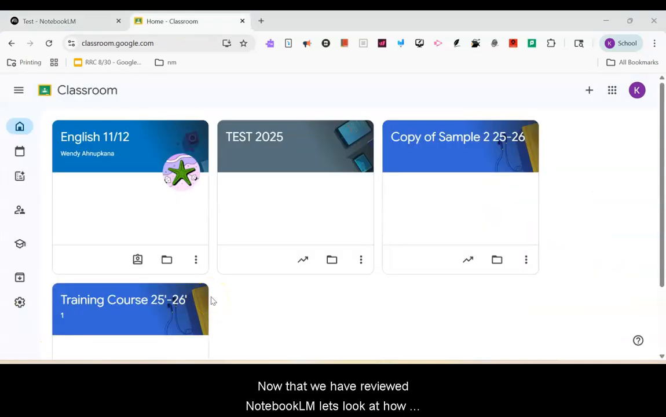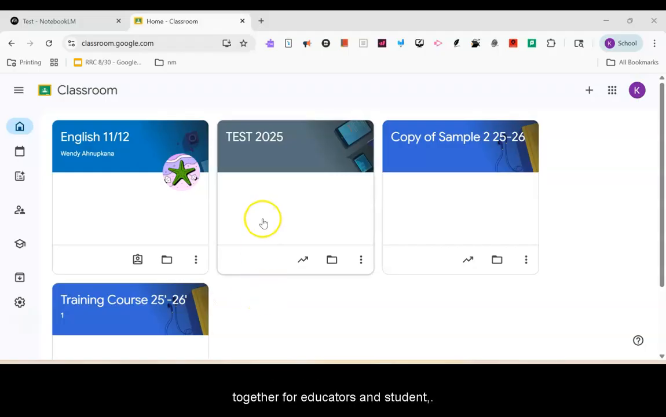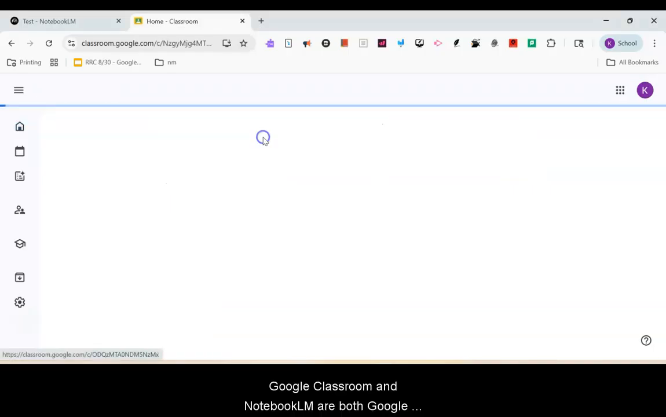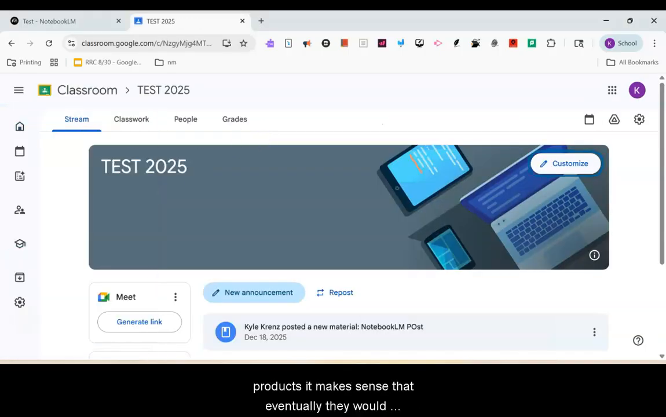Now that we have reviewed NotebookLM, let's look at how Google Classroom and NotebookLM can work together for educators and students. Google Classroom and NotebookLM are both Google products, so it makes sense that eventually they would become integrated into one another, and that is exactly what Google has begun to do.